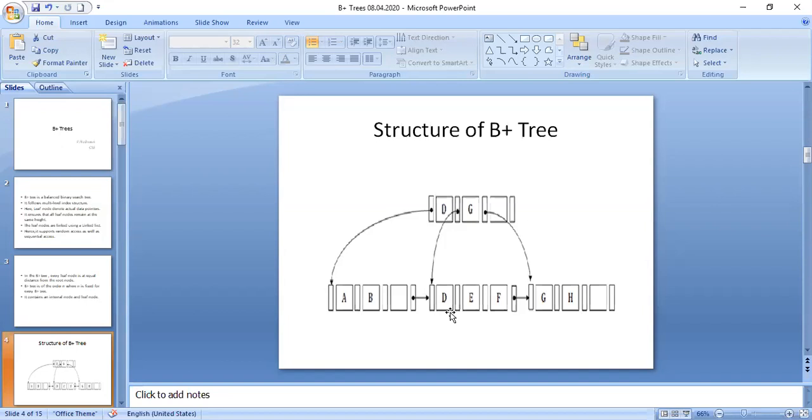But when you need to access the data from this particular database, both these different sets must be joined by using a linked list. If you can identify this, these are in the form of a list of data items, and all these different lists of data items are connected via a link to each other. This list belongs to the left of D, and this big list belongs to the right of D. All the leaf nodes will be at the same height.